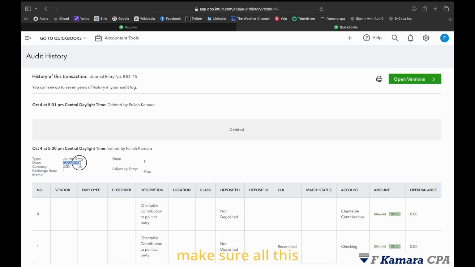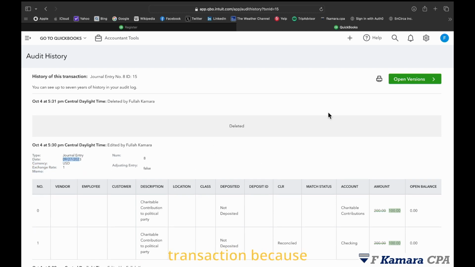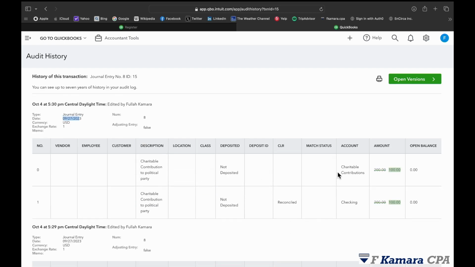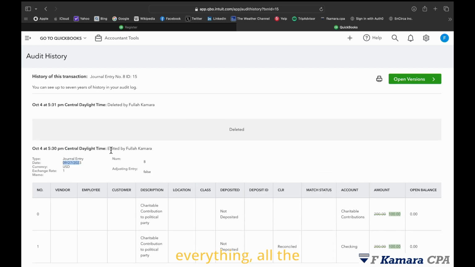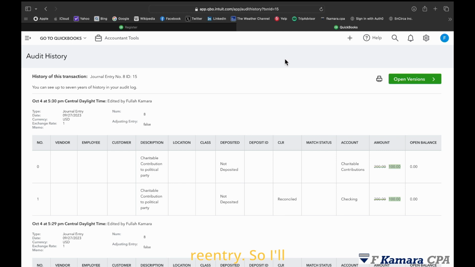We want to make sure all this information is the same when we re-enter this transaction, because we don't want to enter a different amount or different dates, meaning it won't work. I mean, there will still be a discrepancy. So we want to make sure that all the information that should be on this transaction is entered on our re-entry. So I'll push this to the side.